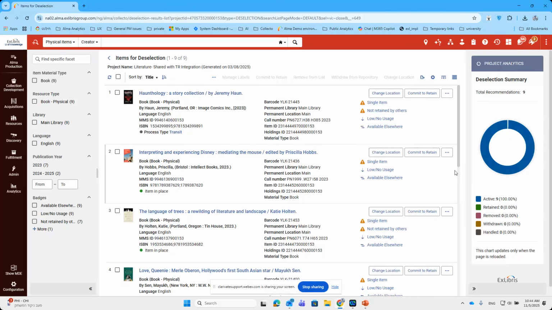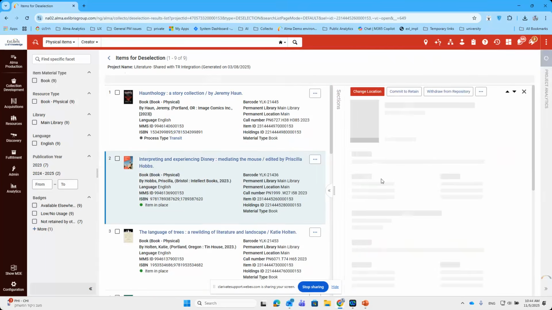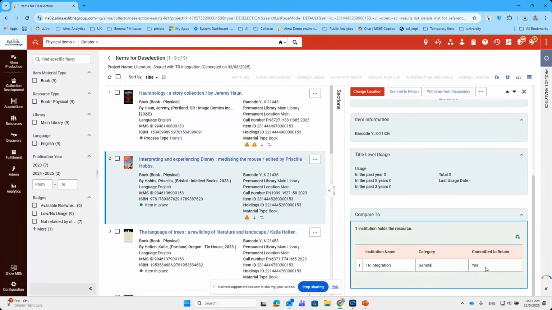Well, interestingly enough, the next item on the list has available elsewhere, but does not have the warning not retained by others. So let's see what happens if I click it. Aha, okay, so you see that I have now this title, and it is committed to retain. So maybe only those 2 titles I'll feel comfortable to commit for attention. And this is where I can really benefit from the facets. I have great facets on the left that I can use. And as you can see, one of the possibilities that I have is not retained by others.